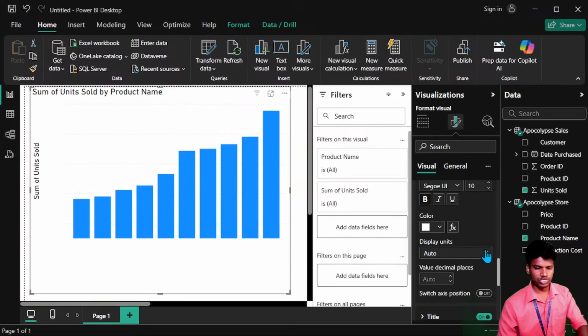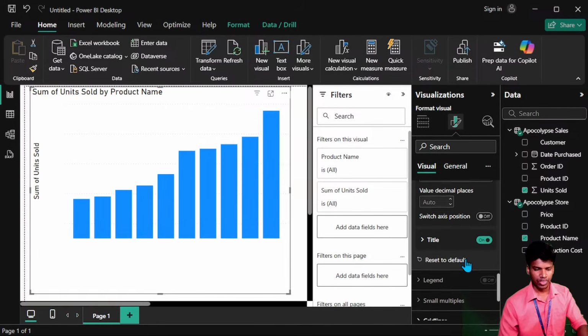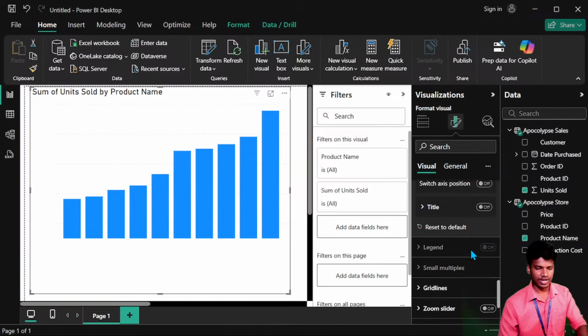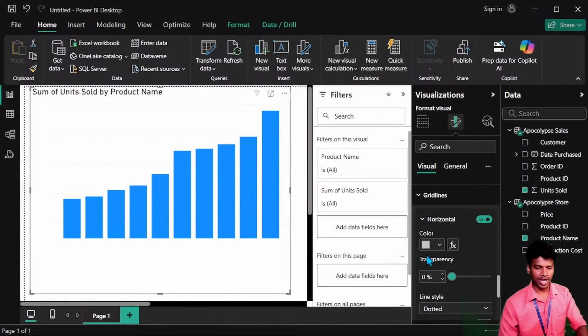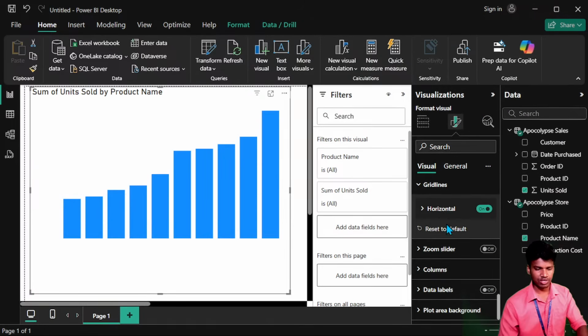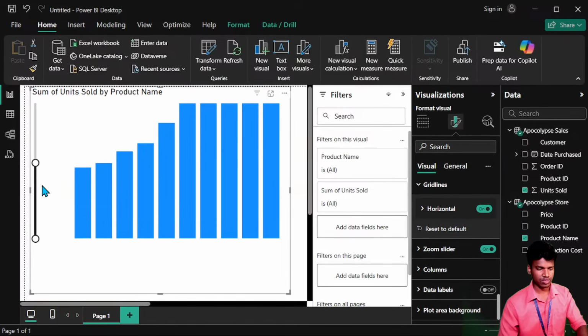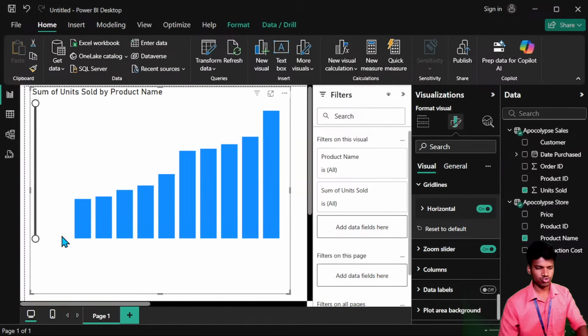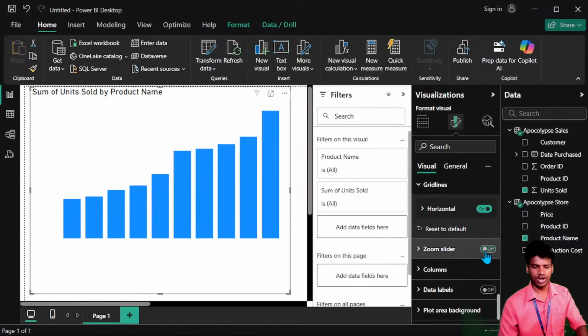Units display whatever it is. If you need thousands or whatever it is, you can fix that. And the title is also not needed. I can highlight that. Going to the grid line, if the background line is needed, it has a color. So white color, horizontal lines I can fix. The zoom slider, if needed, you can fix, that means zoom in or zoom out. It is not needed here.